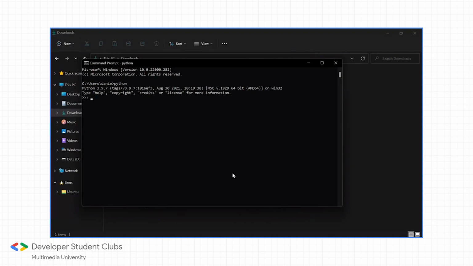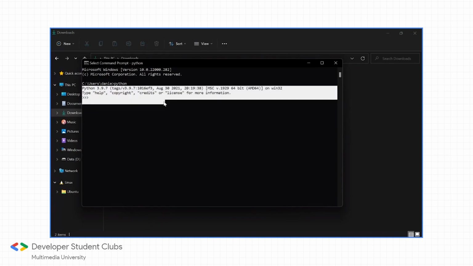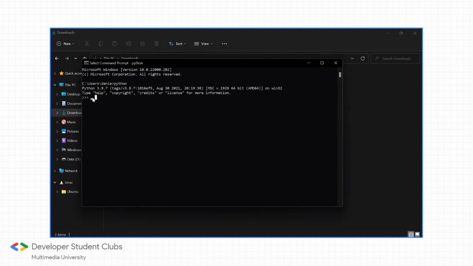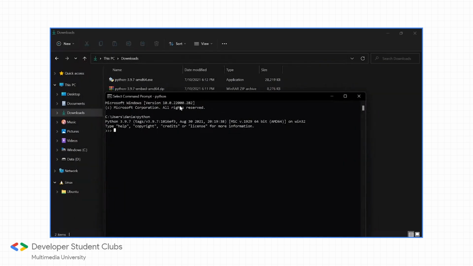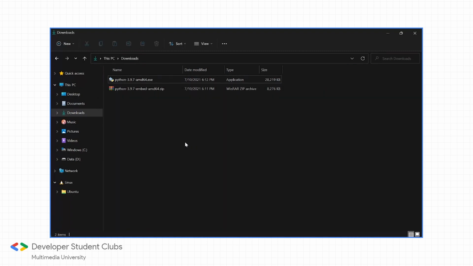If you type in Python and your prompt is not displaying Python 3.9.7 or whatever version you are using, then probably your Python is not linked to your path, so you need to get that settled first. And yeah, if your prompt came out like this, then congrats, you have successfully installed your Python. So yeah, I'll see this page. All right.